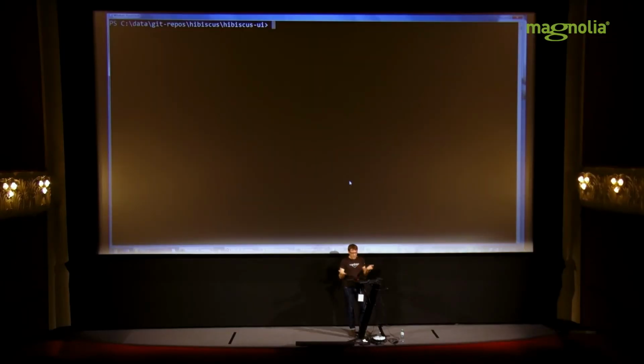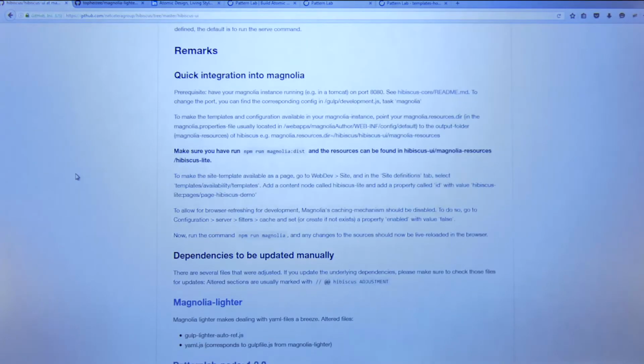What I have here is I've checked out the whole thing. Actually, first I want to quickly show you that all that we show right now is on GitHub. So you can try that out. It should really work out of the box, this whole setup.